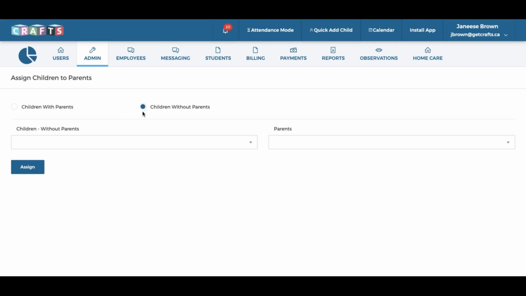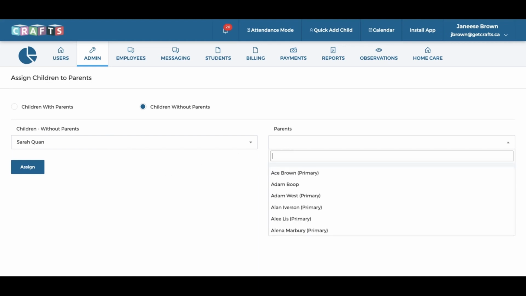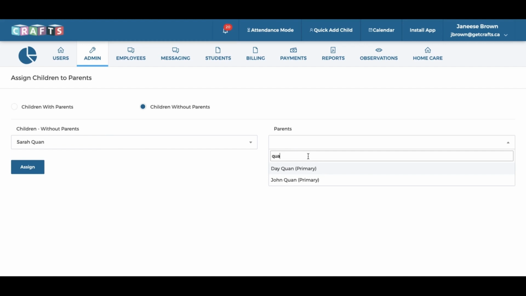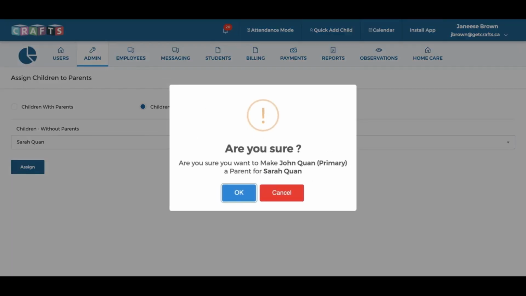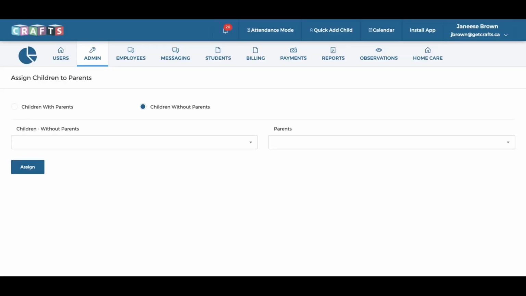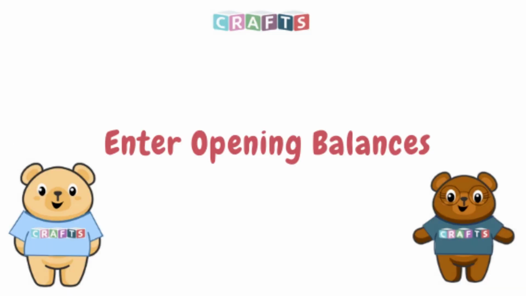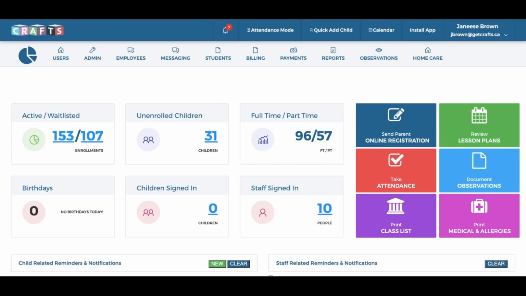To assign a child a parent or guardian, select the Children Without Parents radio option. From the Children Without Parents drop-down window, choose a child from the list. Then, from the Parents drop-down window, select the name of that child's corresponding parent or guardian. When you are finished, select the Assign button, and that's how easy it is to assign children to parents using CRAFTS. Let's review the process of opening balances using CRAFTS.